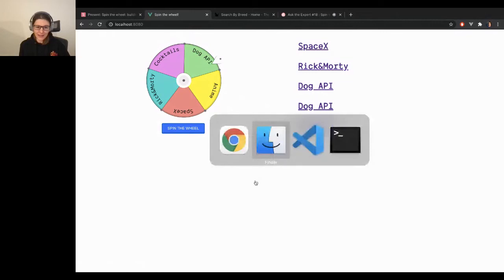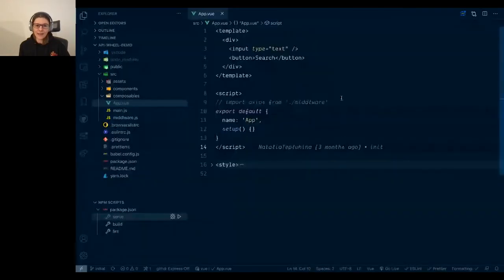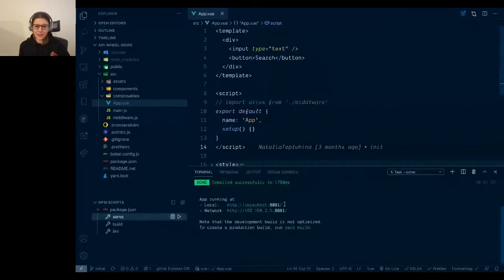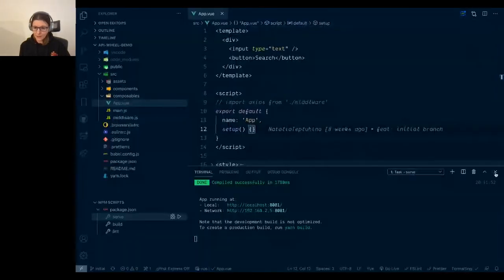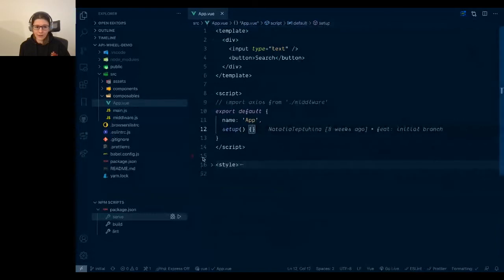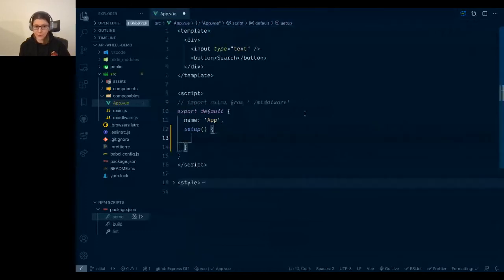Okay, let's switch to the code. And here is a very simple application. It's just an input and a search button. And I want to implement search in the API here. So first of all, let's start building our code. So far, we're not abstracting anything. I'm going to create a composable later. So far, we will be just creating reactive properties.